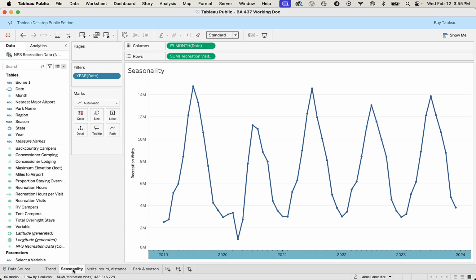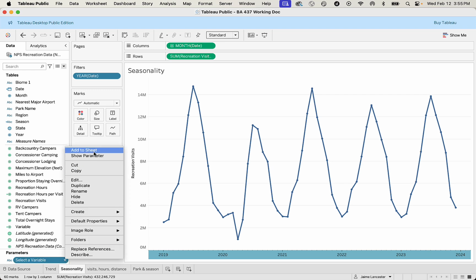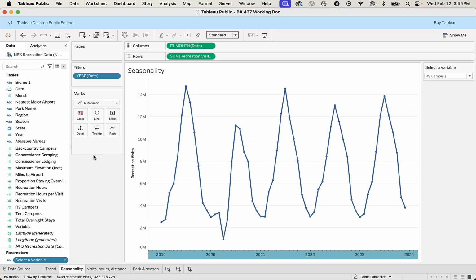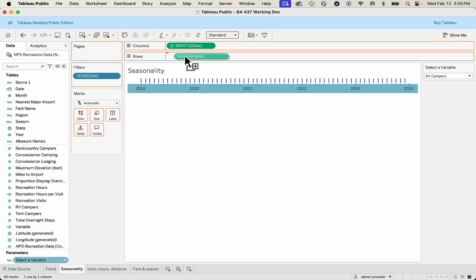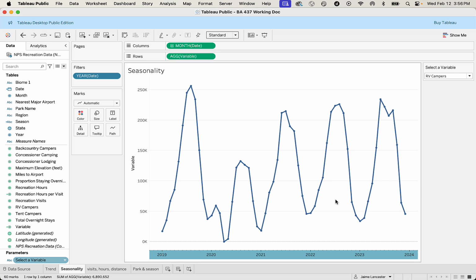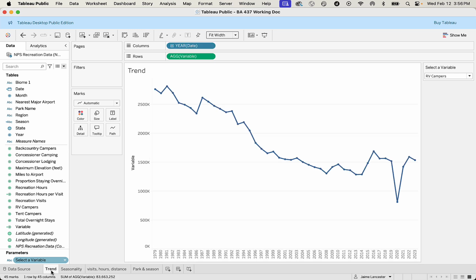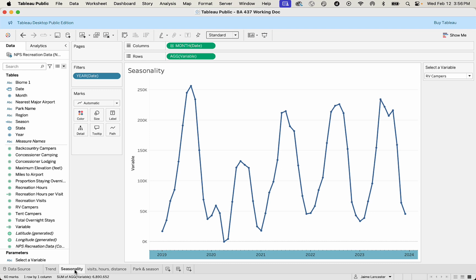On our seasonality tab, we just have to show the parameter there and then remove recreation visits and swap it out with variable. So RV campers seem to be kind of on an upward trend over the last 5 years, but how do they look for our total trend? Decline in RV camping in national parks. Although the last few years, you can see here it's sort of held stable, and we can see that here when we look at it by month.